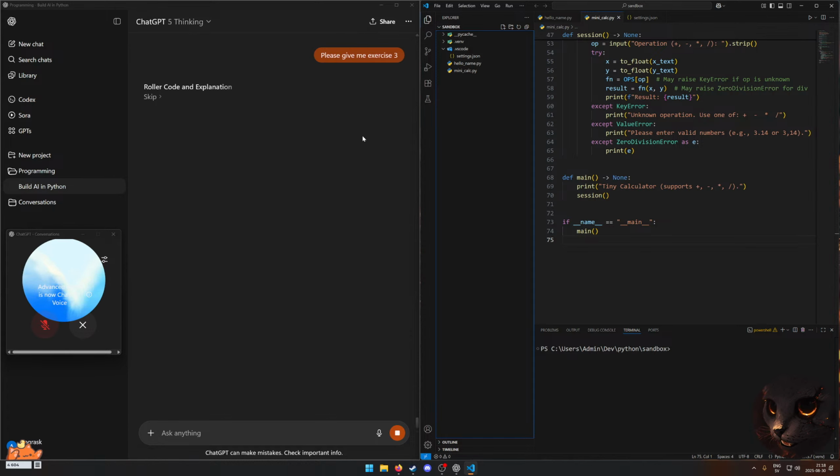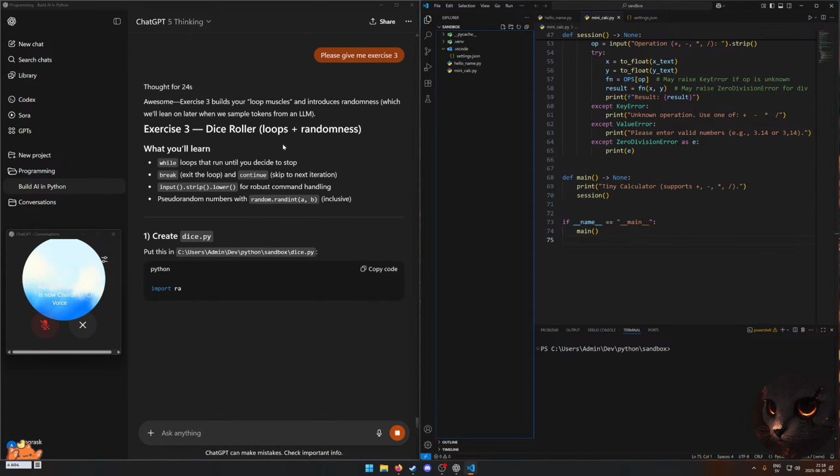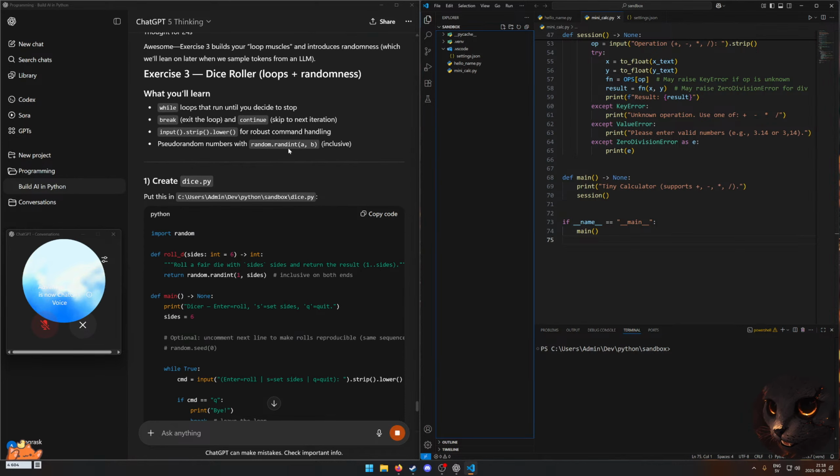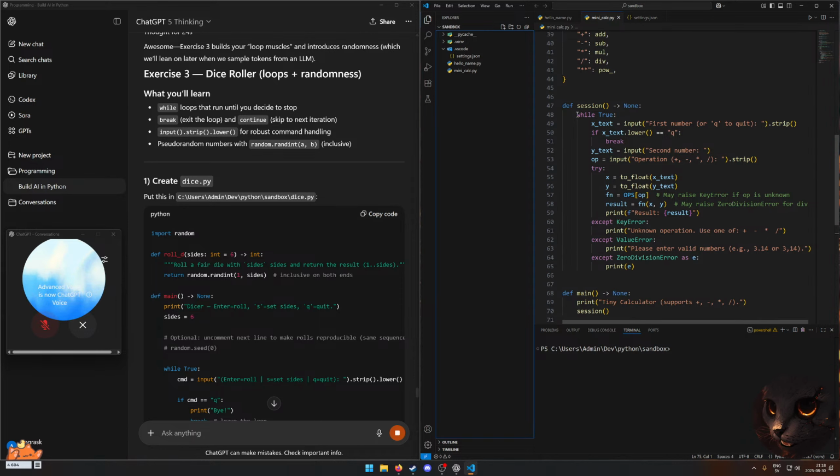Roller code, an explanation. Awesome. Exercise 3 builds your loop muscles and introduces randomness, which we will lean on later when we sample tokens from an LLM. Exercise 3, dice roller, loops plus randomness. What you'll learn: while loops that run until you decide to stop. I think we did a while loop here as a bonus exercise on exercise 2.